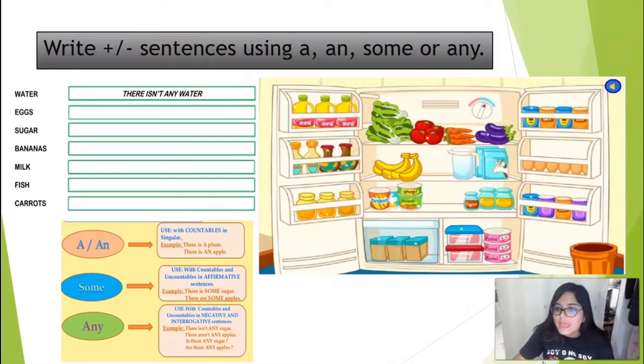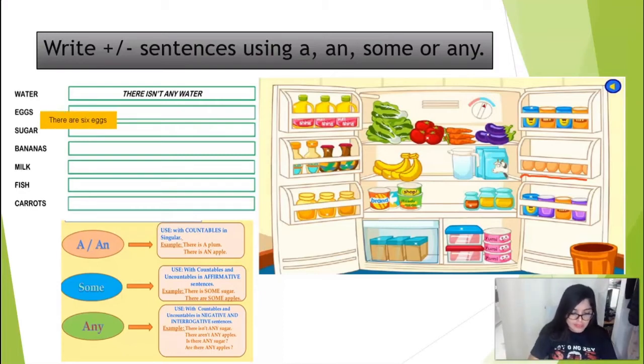In the case of eggs, let's look for eggs here. Oh yes, here they are. So here you have them. How many are there? 1, 2, 3, 4, 5, 6. So I am going to write here, there are 6 eggs, or I can say there are some eggs. I use some when I don't specify the number. Okay? So let's continue.